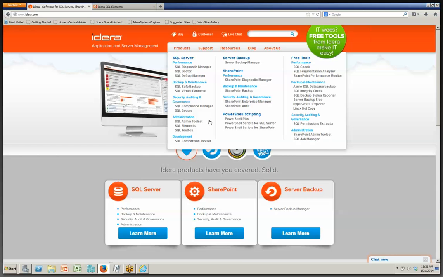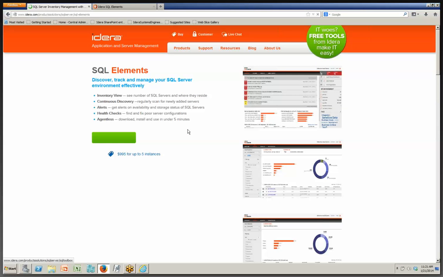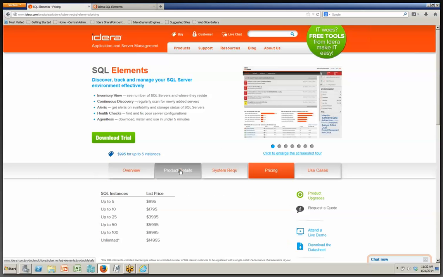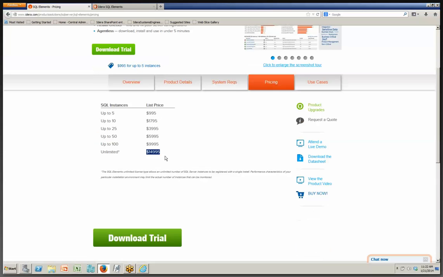Since we're on the page, it might make sense to talk a little bit about licensing. As I mentioned before, this tool has been designed to handle very large environments at a very affordable price. In fact, you can get an unlimited license for a little under $15,000. That can cover thousands of instances. So it's a really good pricing model for having coverage for the entire environment.